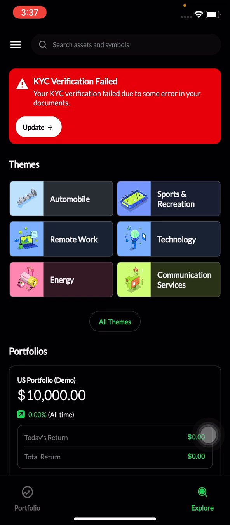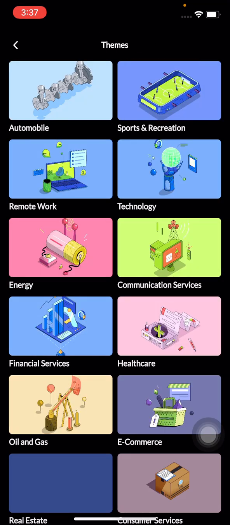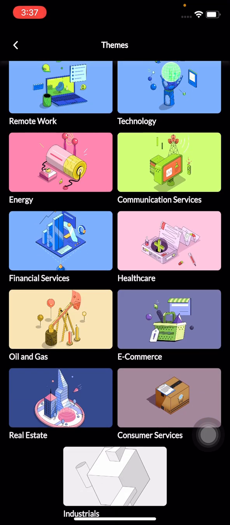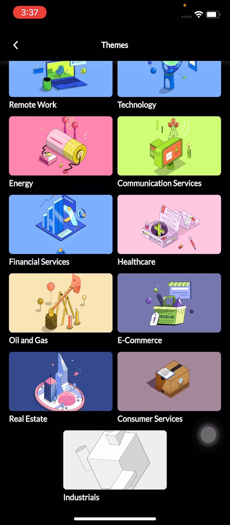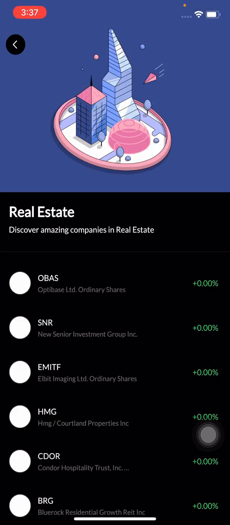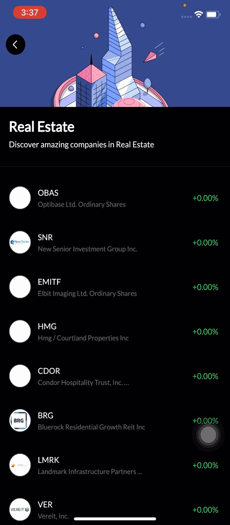You can also invest in technology. So you can also click on all teams here. And you see you can invest in automobile, sports and recreation, remote work, technology, energy, communication services, healthcare, financial services, oil and gas, e-commerce, consumer service, or real estate. So you can use the Trove app to invest in real estate.